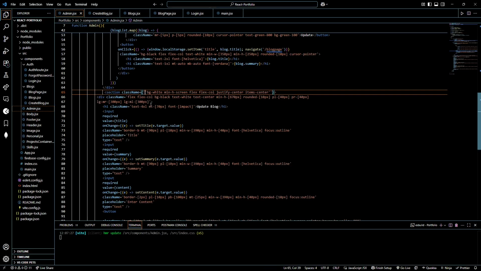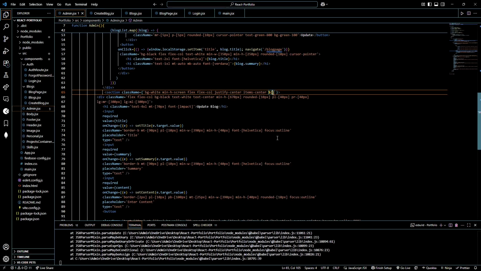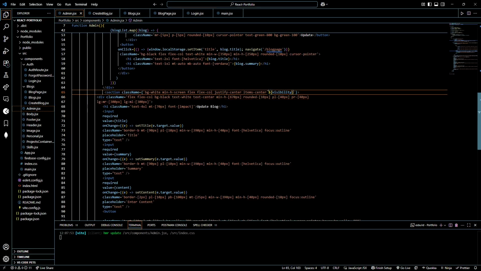Then wrap this class name with backticks. The backtick button is the button on the left of your one key on your keyboard. Now remove those inverted commas from before. Now dynamically add our visibility variable. So use a $ sign and curly braces.